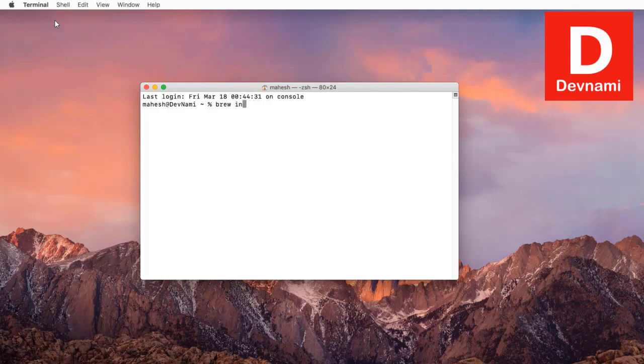Finally, you have to install Node.js by typing brew install node, right? That should install Node.js on your system. Once installed, you can check the Node.js version by typing in node --version, right? And that pretty much is the simplest installation for Node.js.